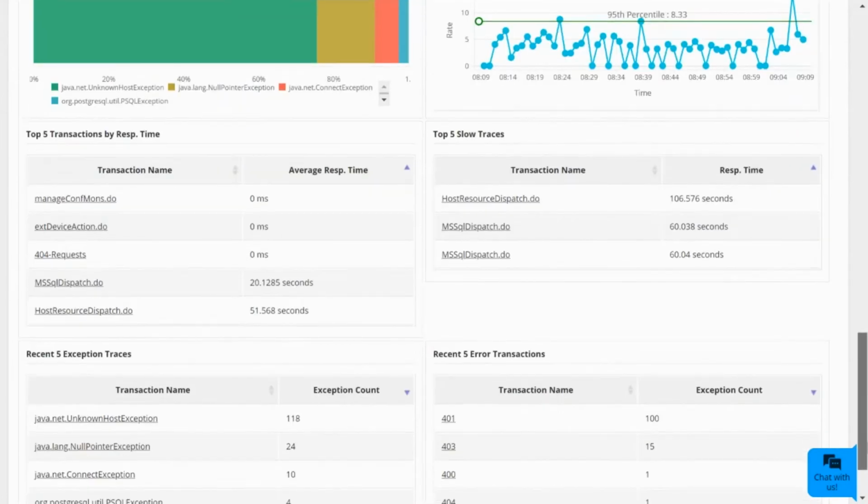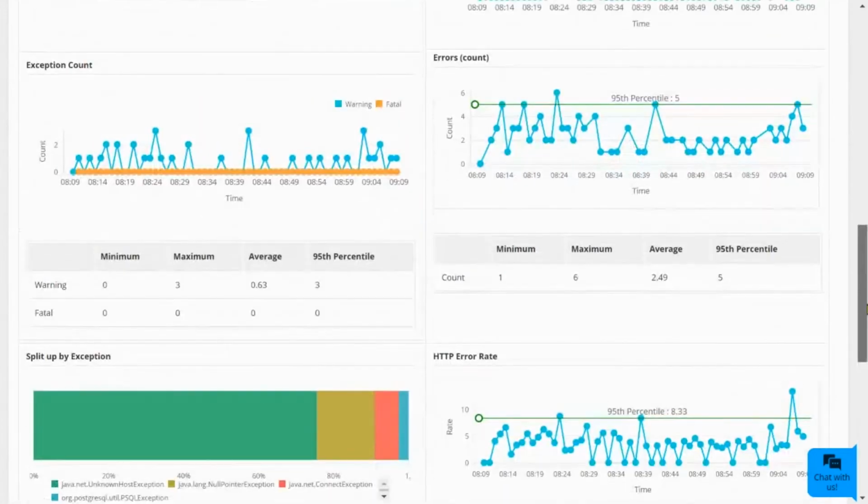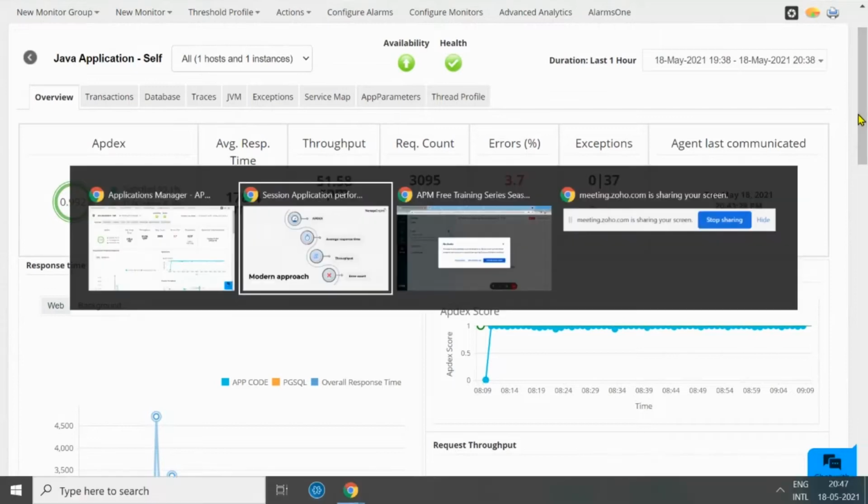Here you can find the top 5 transactions based on response time, and their slow traces and exception traces, along with the exception count. For the unknown host exception, this is the count of errors, showing how many times the specific exception is occurring in the application, which helps the application owners fix the issue permanently. Let me switch back to the presentation.